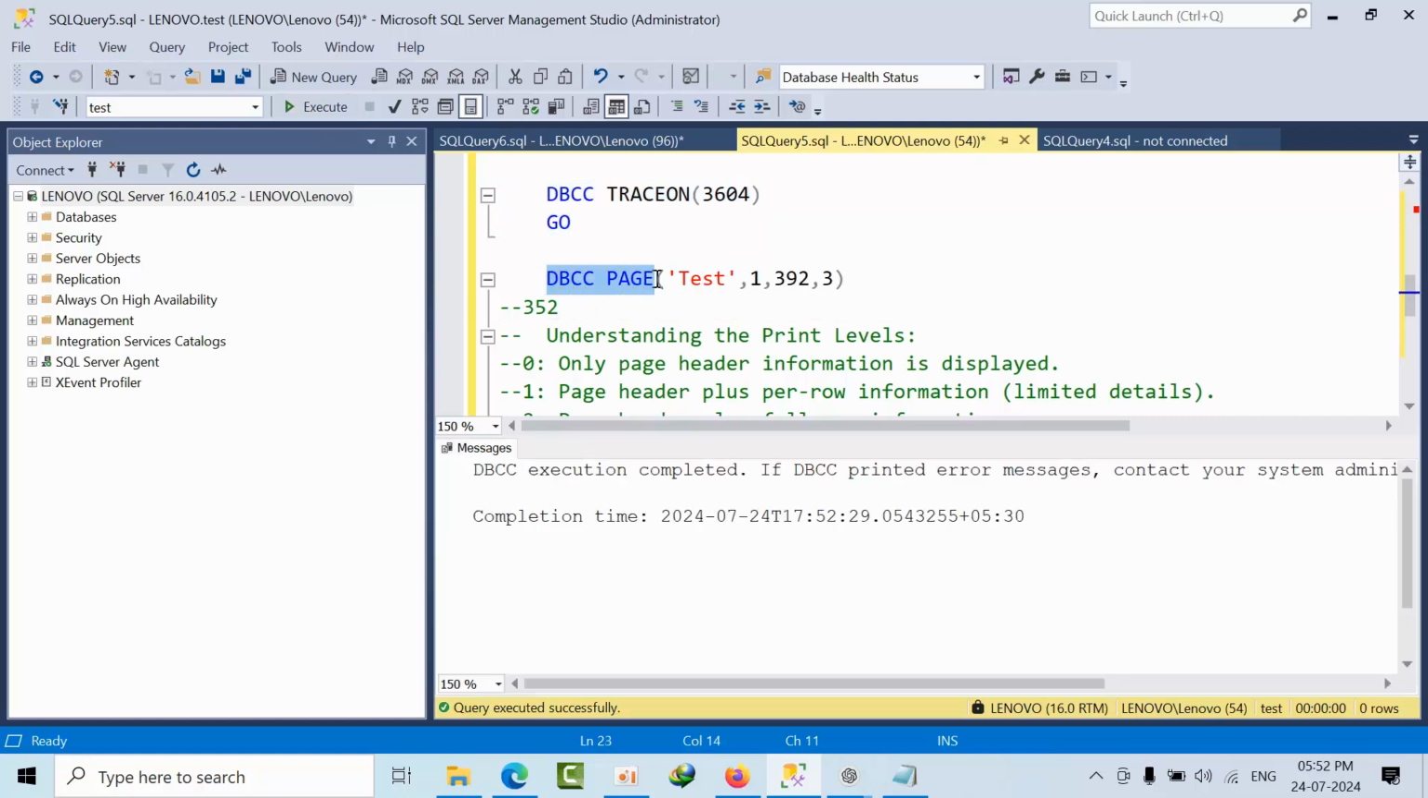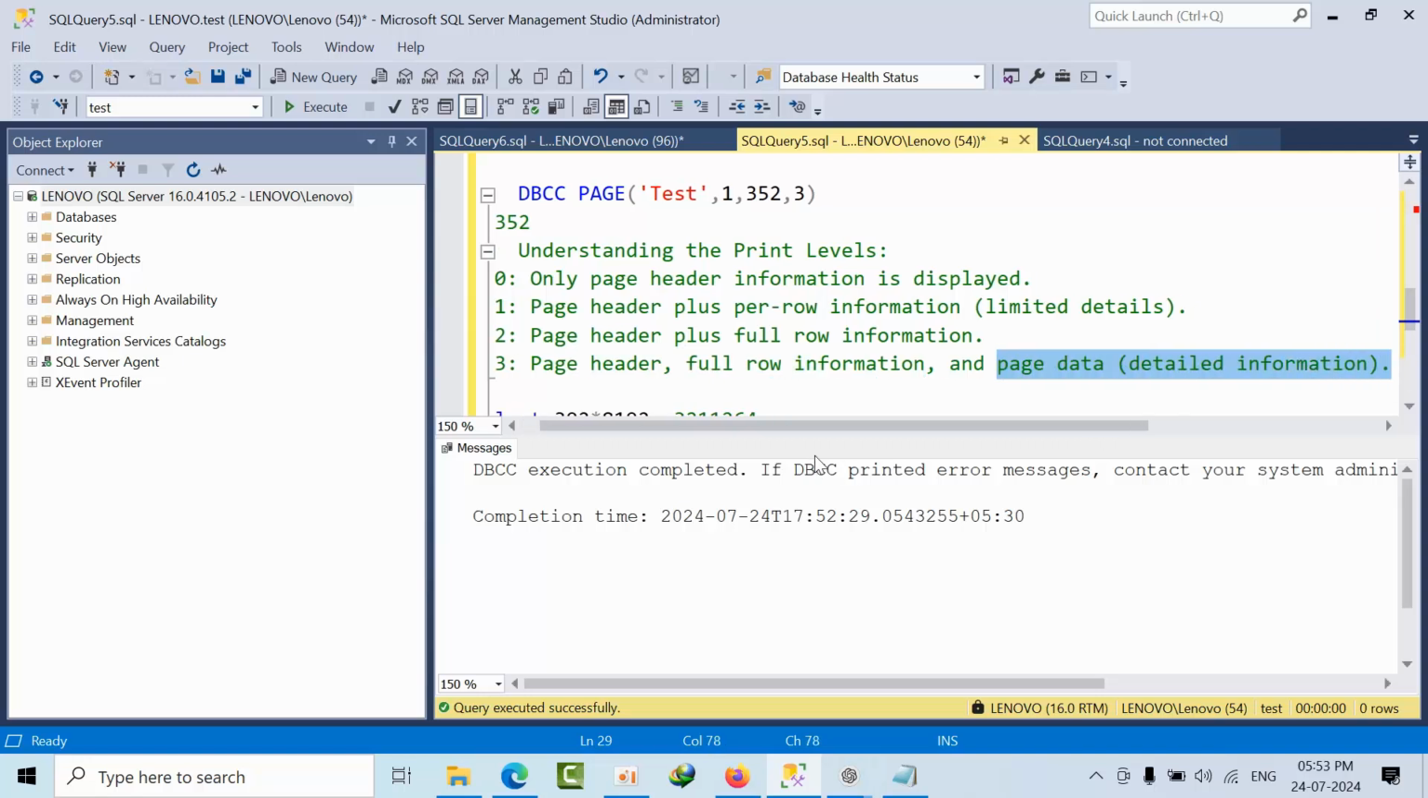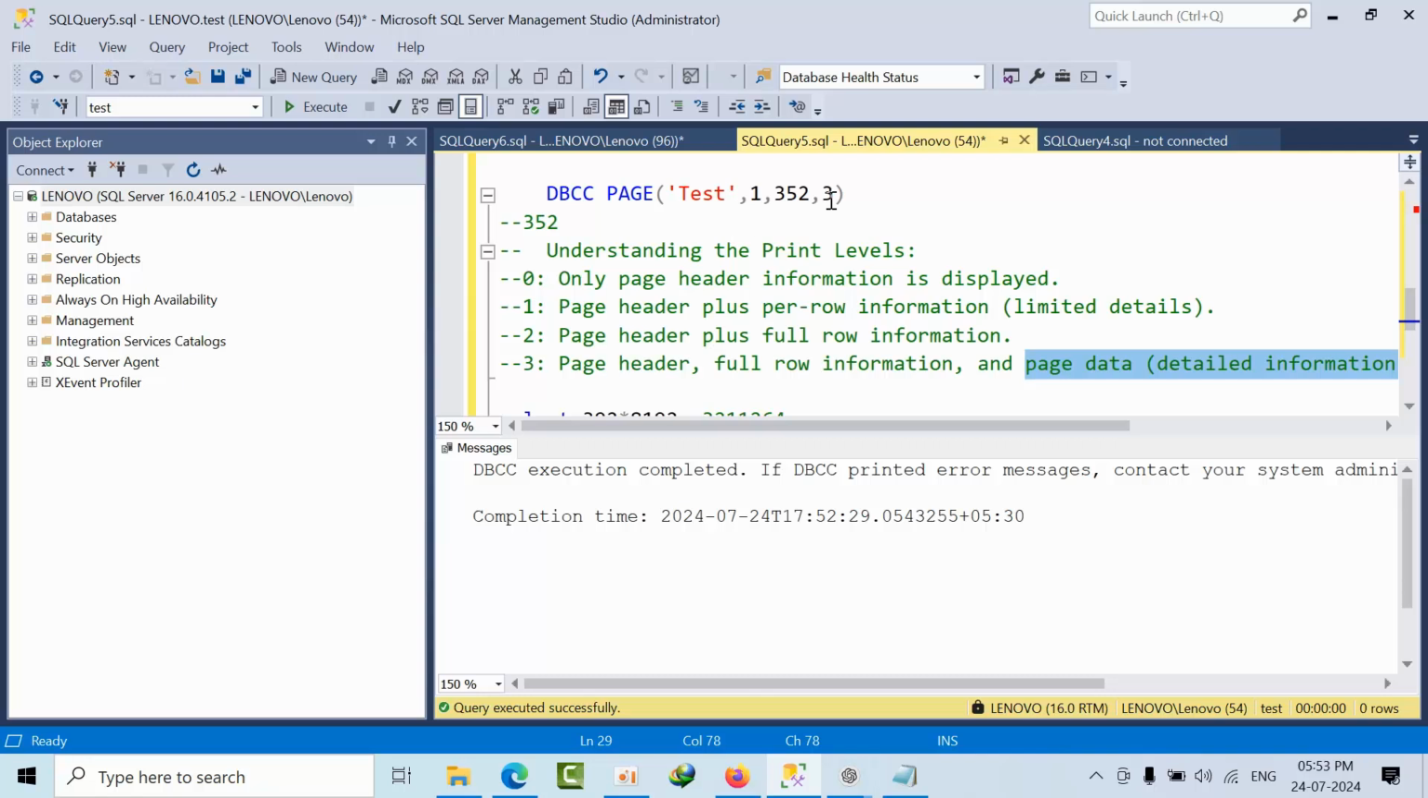DBCC PAGE is one of the undocumented commands to view how the data is stored inside the page. This is the database name, this is the MDF file ID, and this is the page ID. Yes, I'm pasting it here. The last parameter, three, gives the detailed output. Here we have four print levels. Zero gives only header-level information, one gives page header plus row information with limited details, and two and three give page header, row information and page data, which is the detailed information. That's the reason I'm using print level three here.